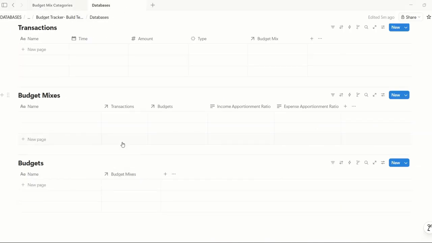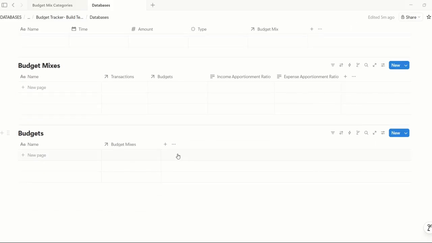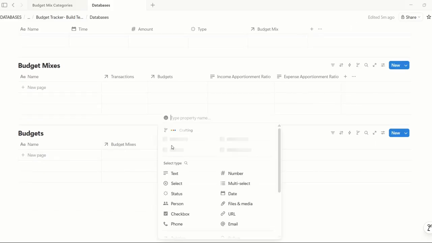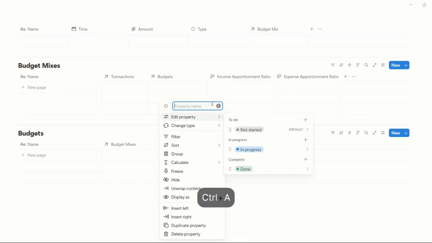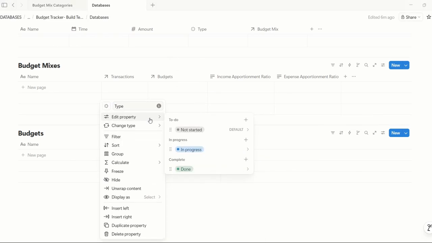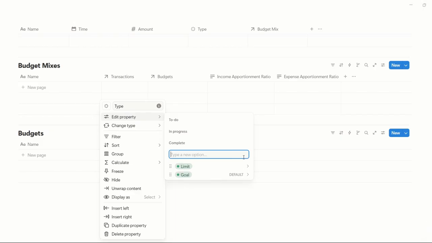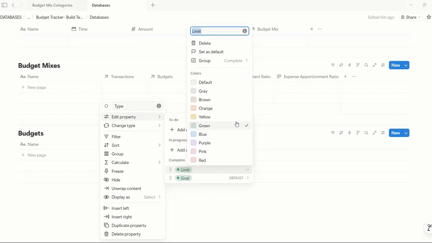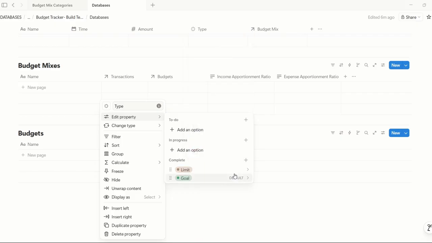Now let's add the properties that are required for the budgets database. In the budget database, the first one is going to be the type of the budget. Earlier I said it was limit or goal. There are two types of budgets, so let's add that. We'll be using the status property just like for the transactions. Let's call that type. Let's call this goal, and the other one for expenses is going to be called limit. So for income, it's going to be called goal, and for expenditure, the budget is going to be called limit. Let's create a brown color for that.